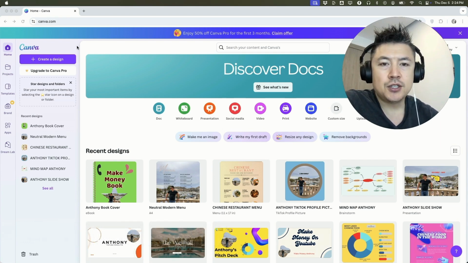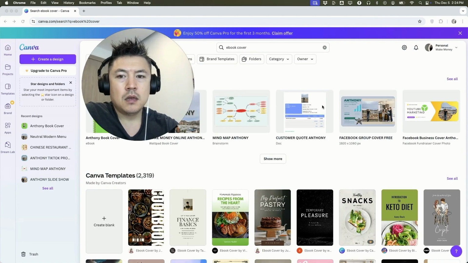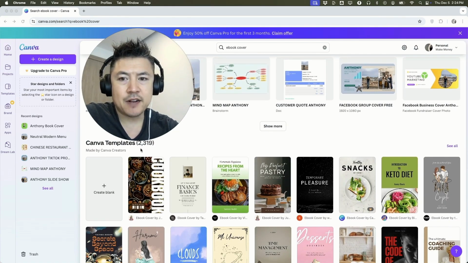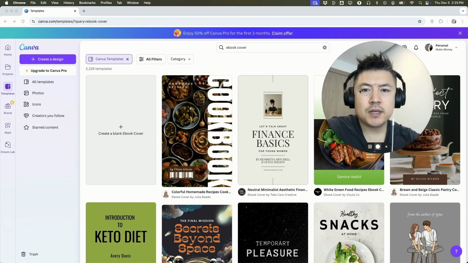But I've already logged into my Canva account, and this is the home screen. Now here on the home screen, if you want to create an ebook cover, what you're going to do is click here on the search bar and type in ebook cover. Once you do that, you're going to scroll down until you see Canva templates and then click on see all here on the right in purple. Okay, so once you do that, you're going to see all of the ebook covers that are available in Canva.